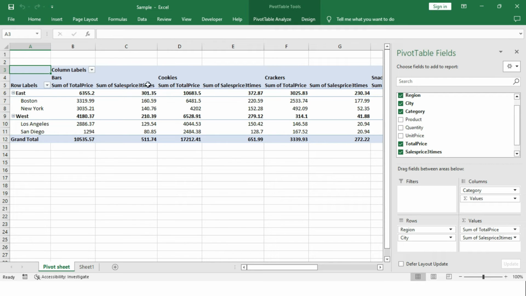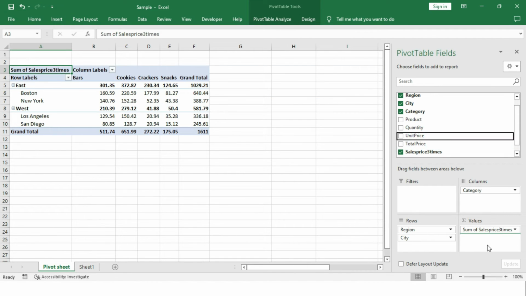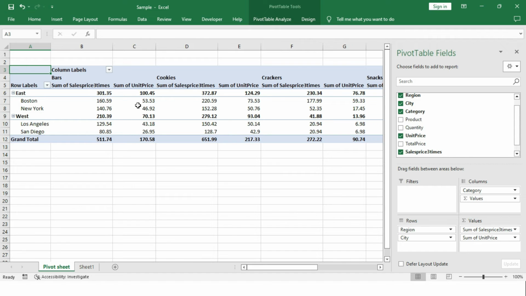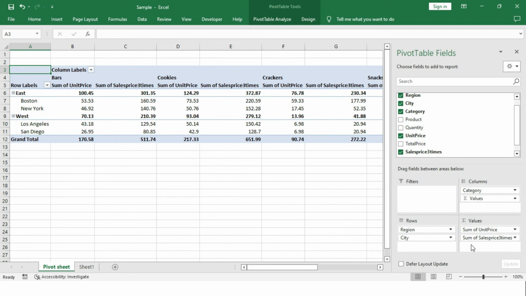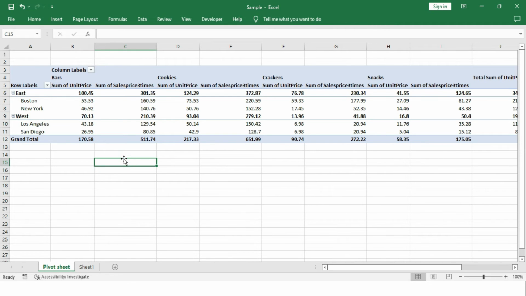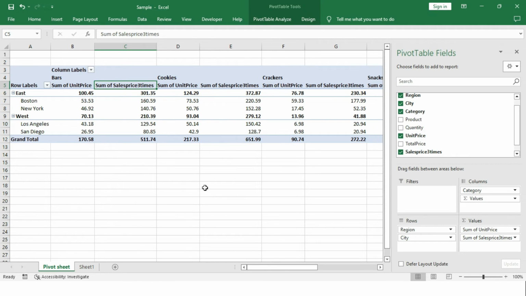This will be the multiplication of the unit price into our single unit. So now I'm removing the total price and adding the unit price over here. You can see our actual unit price is 53.53. Now it is converted into 160.59. We can even check it out: 53.53 into 3, which exactly matches the amount we are getting. So now you can see our unit price is increased thrice.